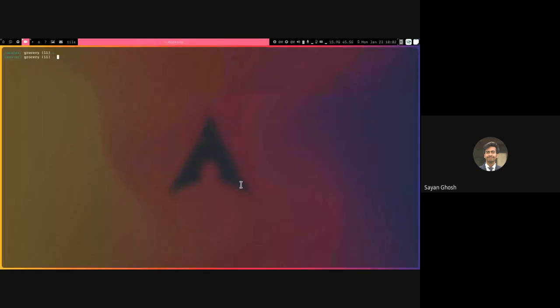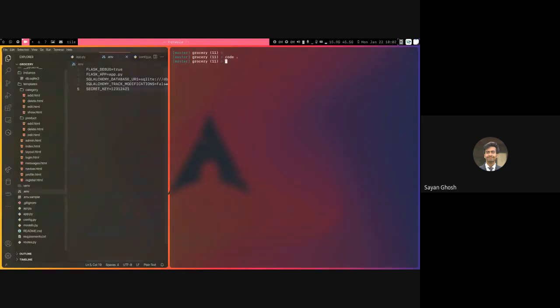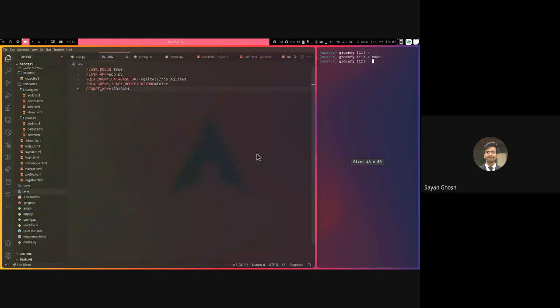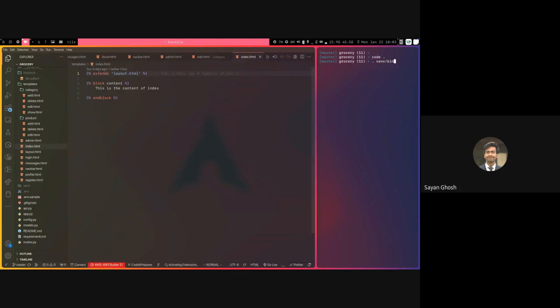So what we did till yesterday is basically we've made all the admin side pages, and we've also touched up on a few of the optional things which we can do. So today we will be creating the user side pages: the index, and then the cart and the orders pages. Right now the index page is just an empty page. So let me activate the venv and let me run the server.